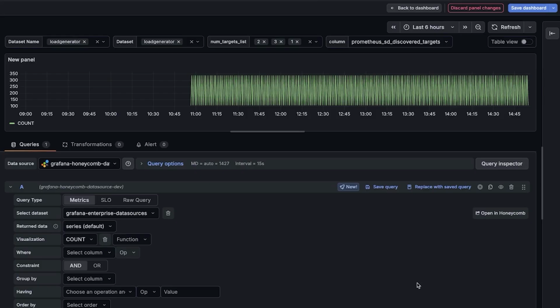Today, I walk you through a new feature in the Honeycomb Data Source plugin, support for Honeycomb raw queries. Raw queries are designed for users who want more control over their queries. Instead of relying only on the visual builder that you can see here, you can now write queries directly in JSON using the same format that the Honeycomb API accepts.